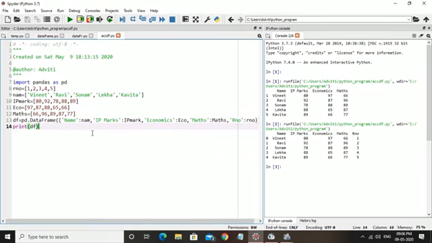Next thing is how we can sort the data values. So it means sorting of data values. How we can sort the data values? This is very simple. Sorting means we want to arrange the data values present inside the data frame.